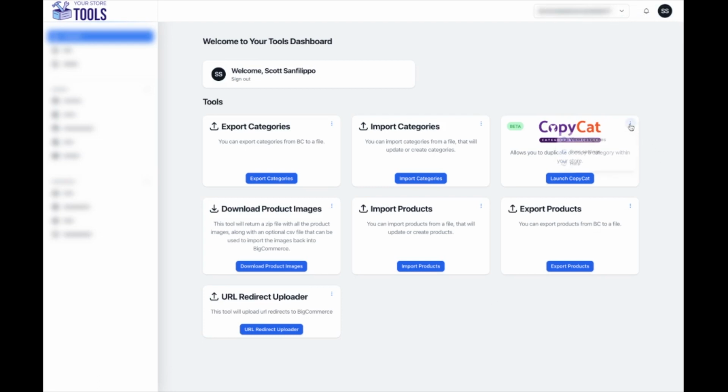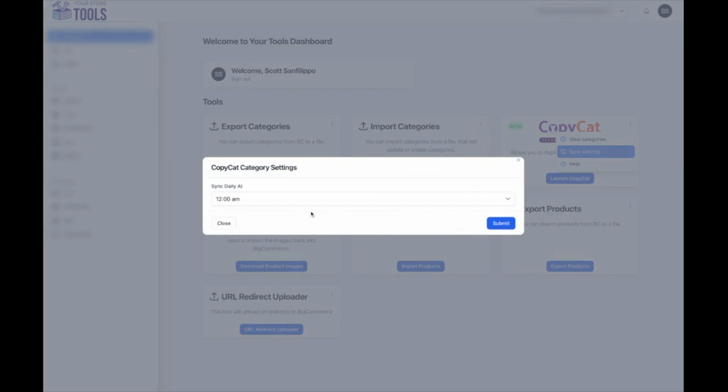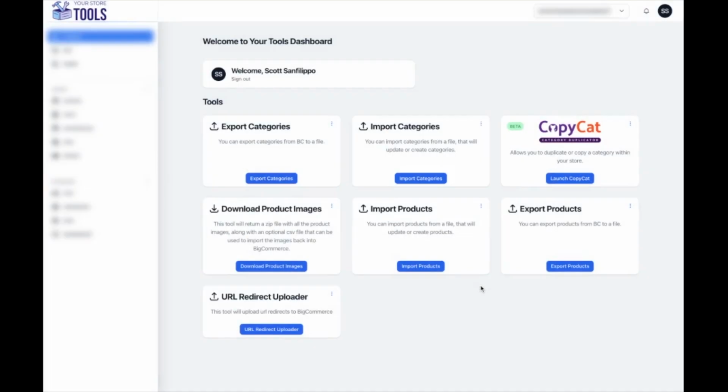When does CopyCat sync? If you click over there and go to sync settings, CopyCat syncs once a day. And here is where you can choose the sync time. By default, we do it at midnight, but you can change that to any hour that you would like to see CopyCat sync. And there you have it. There's CopyCat Category Duplicator for BigCommerce multi-storefront.